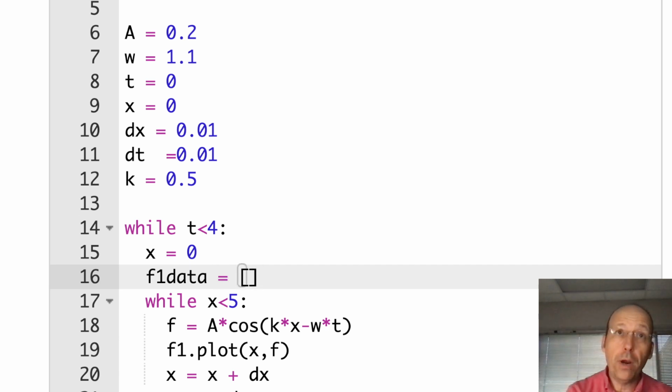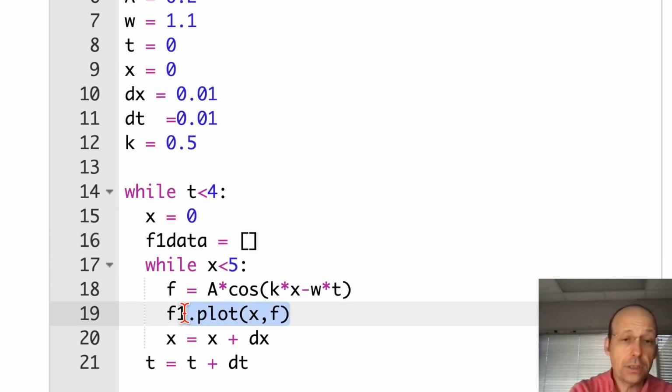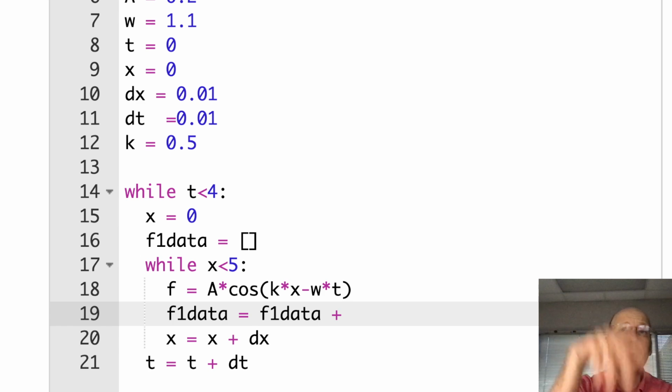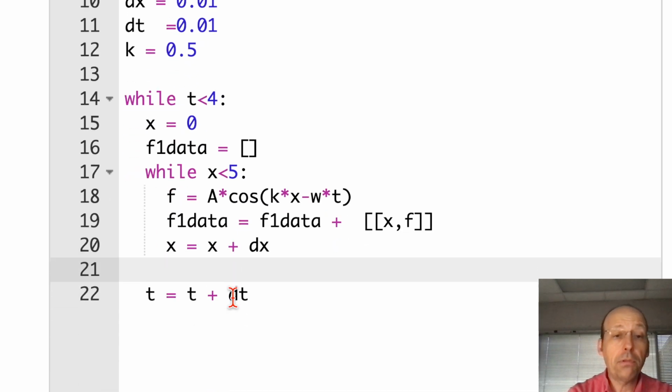Instead of plotting a point, this plots a single point. I'm going to add that point to my list of data, and then I can plot all the data at one point in time. So down here, I'm going to say F1 data equals F1 data, you can name that whatever you want, plus the data point XF. So I'm going to add that to my list. Now I have my list of data points.